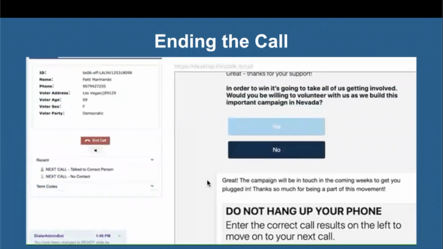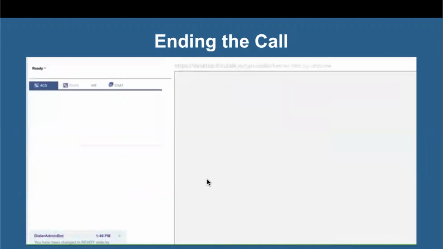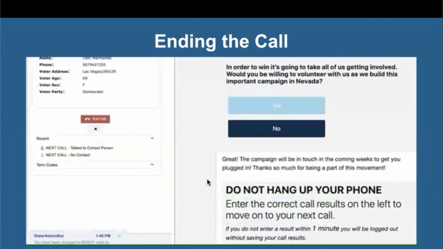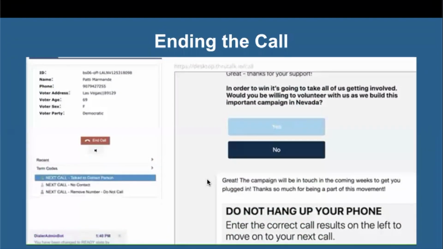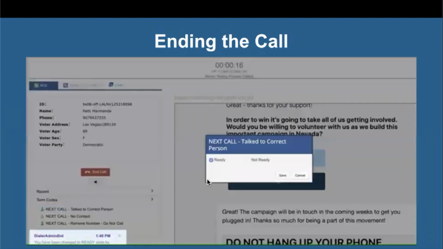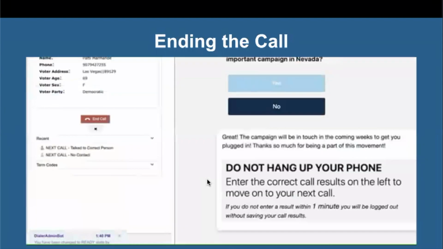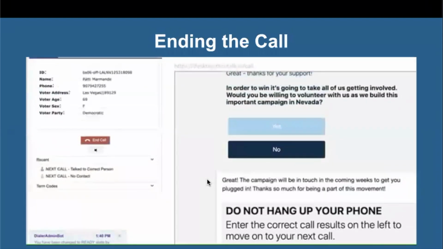Talked to correct person. This means that if the script prompted you to speak to Patrick and you spoke to Patrick, whether they were a strong supporter, supporting somebody else, or they were not available to speak, or they had moved, any of those options, if you spoke to the correct person, you're going to select talked to correct person.